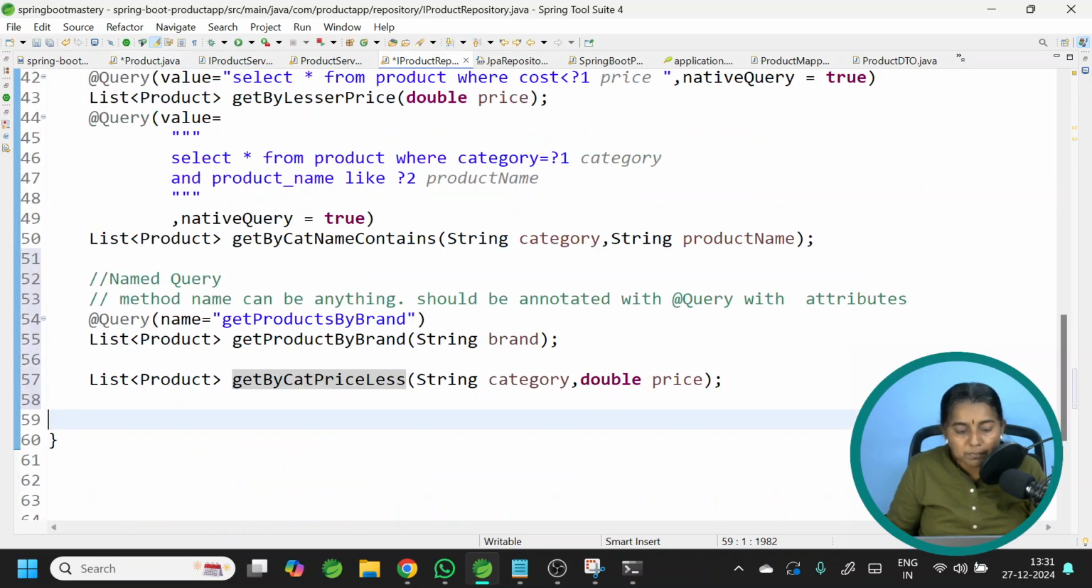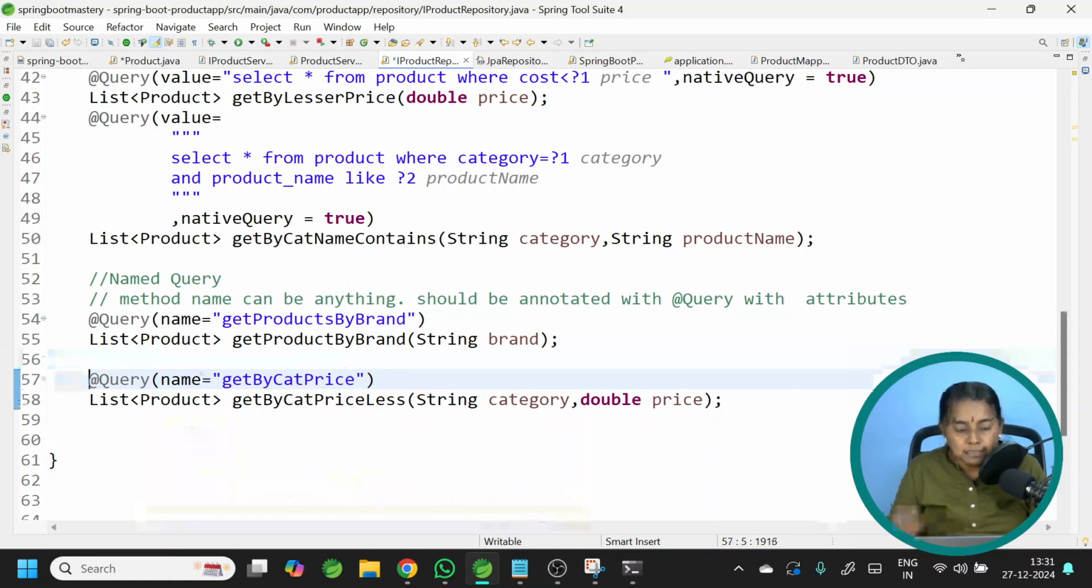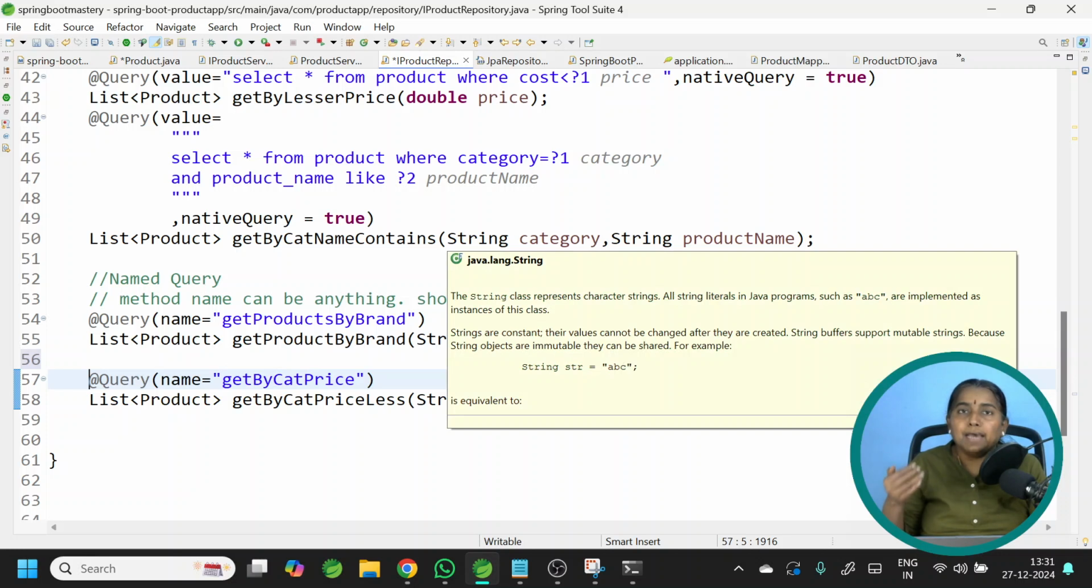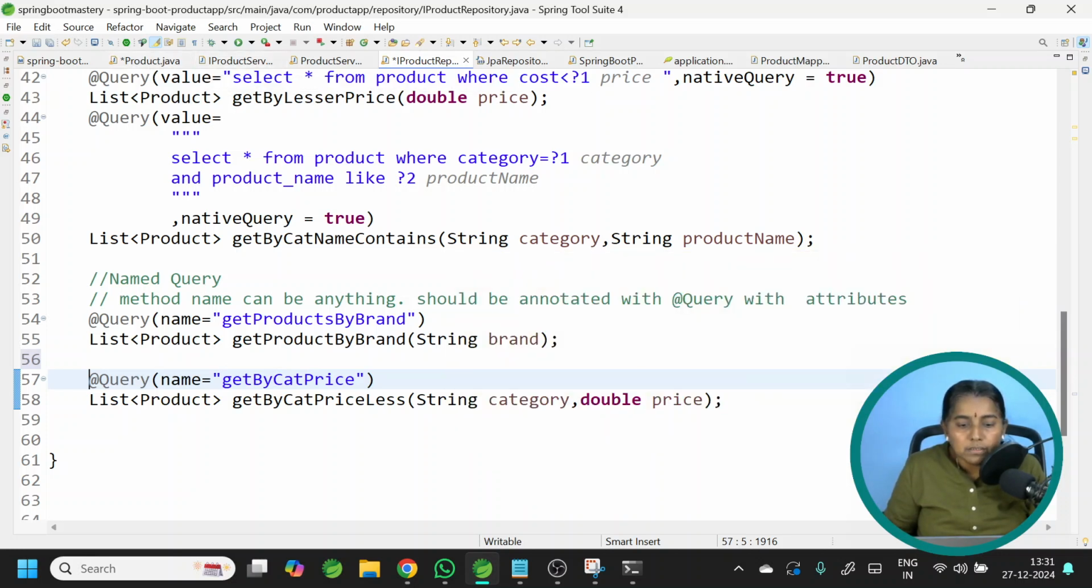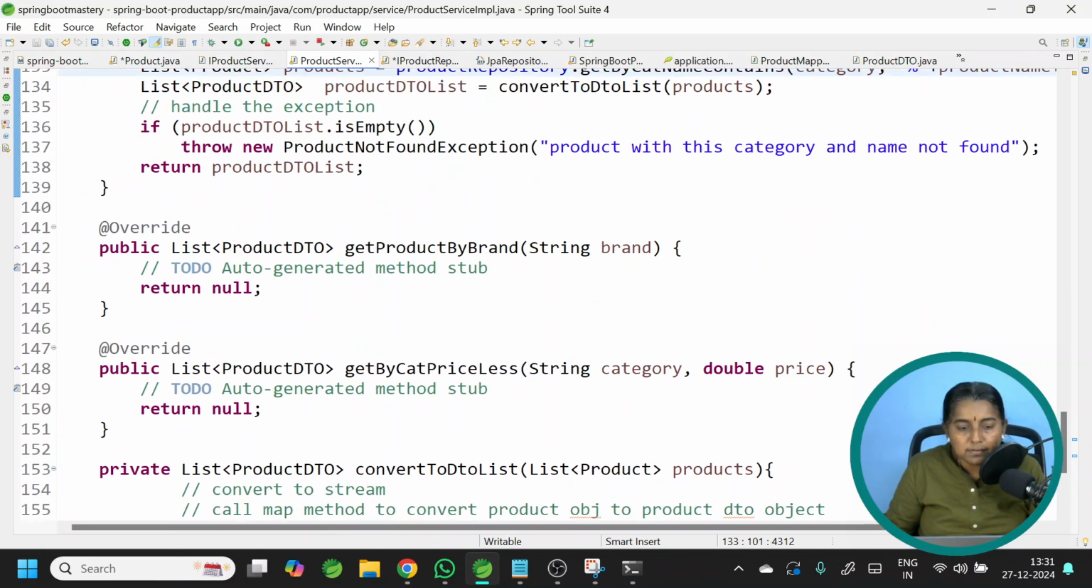Go to IProductRepository, add at query annotation and pass the name attribute with the value. This is done. That's it. Okay. We have created the query in the model class, giving a name for it and passing that query name in at query annotation. Now again go to product service IMPL, call these two methods.